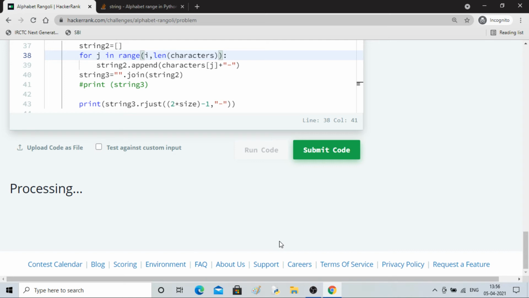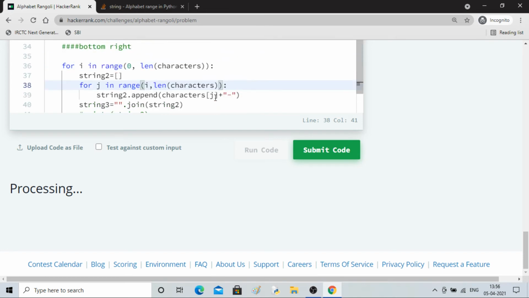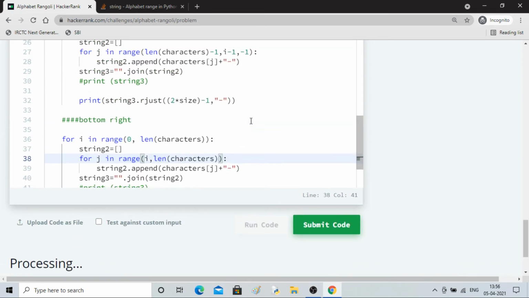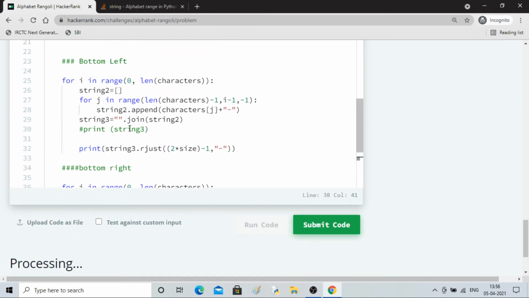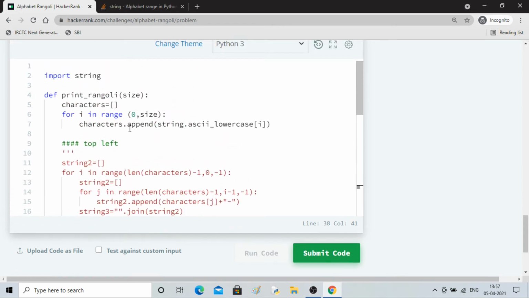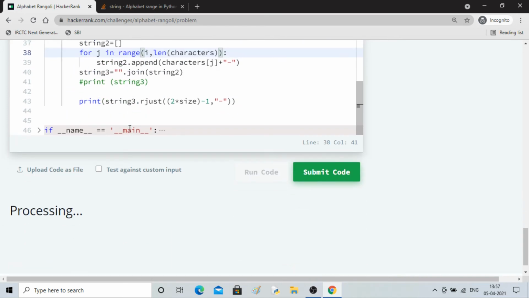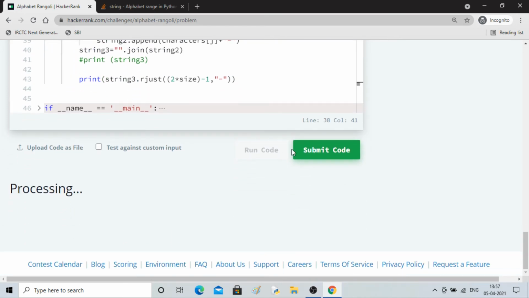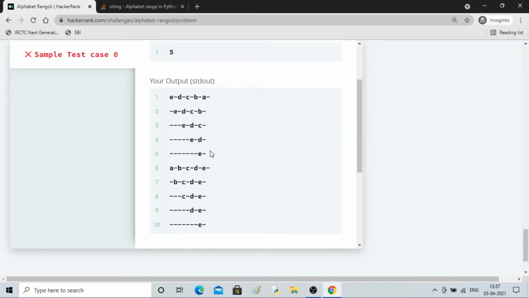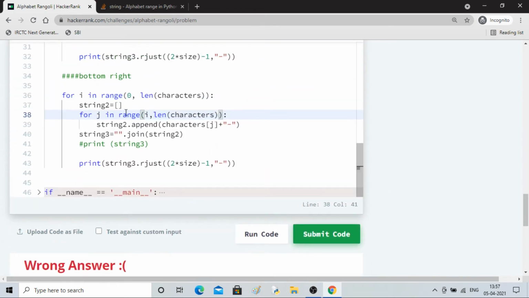Okay, any problem? Why is it taking a lot of time? Shall I define a new string or something? Okay, string 2 is not defined. Oops. Okay, it is defined here.